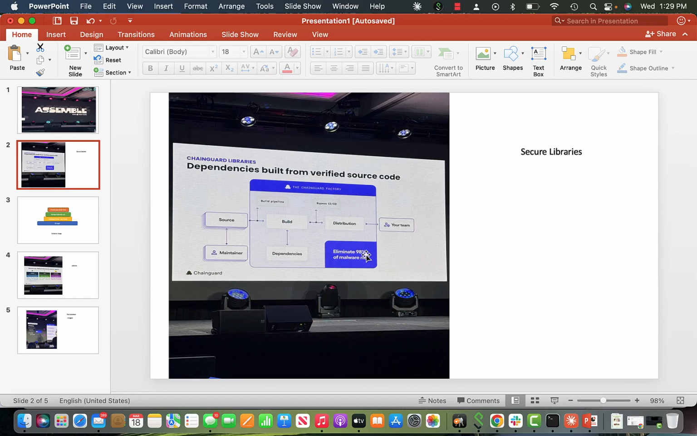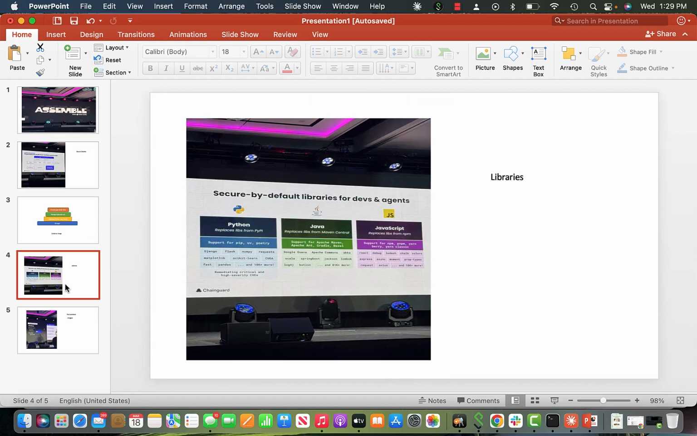And another thing they talked about, so wait, I think one more thing. When I'm talking about libraries, what they have today is for Python, Java, and JavaScript. I think they're still working on others like Node, but these are the ones they've already started to provide. So if you're in this space and looking, you can actually explore this.